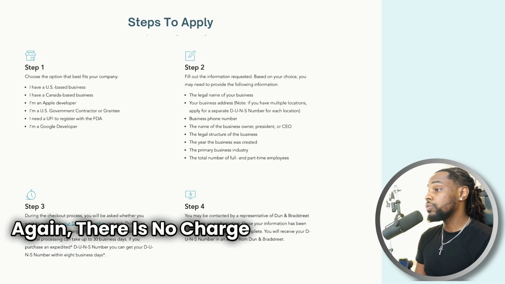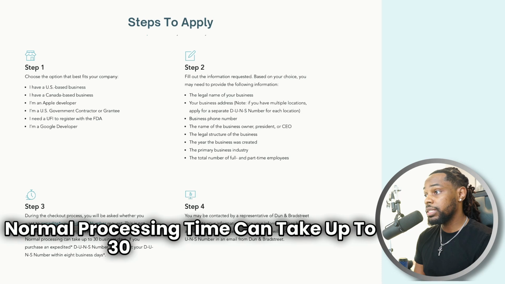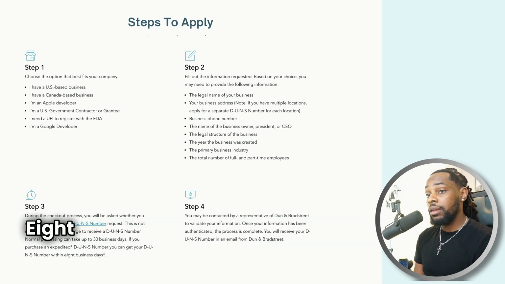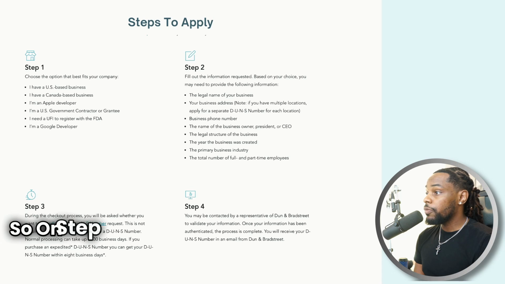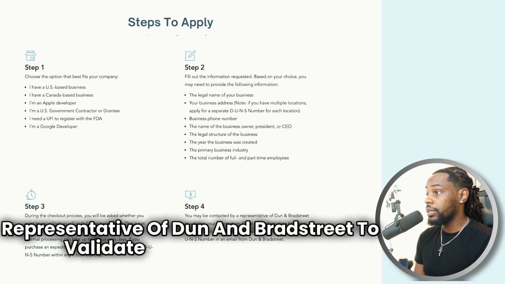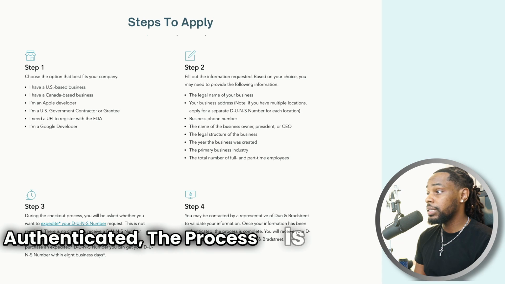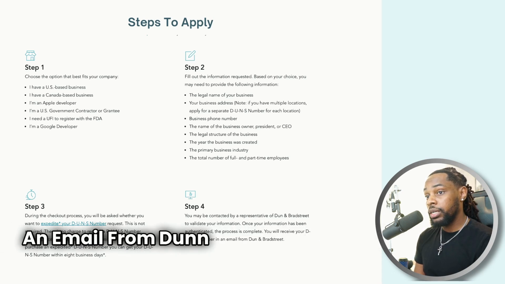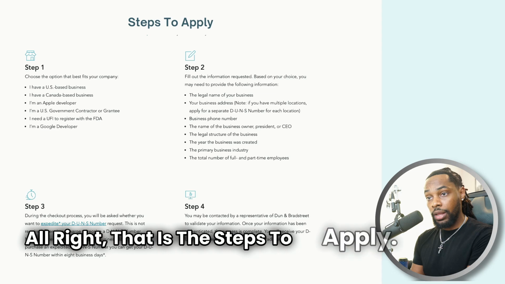Again, there is no charge to receive a DUNS number, and normal processing time can take up to 30 business days. If you purchase the expedited one, I believe it's 8 business days. And yes, 8 business days. So on step 4, you may be contacted by a representative of Dun & Bradstreet to validate your information. Once your information has been authenticated, the process is complete. You'll receive your DUNS number and an email from Dun & Bradstreet. All right. That is the steps to apply.